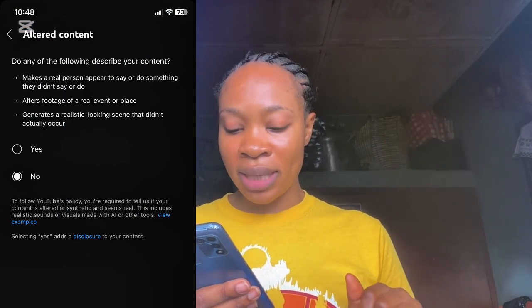And also in that step 5, we also have altered contents. Altered contents, if you read it very well, some of you don't read, but let me read it out for you. Does any of the following describe your content? Inside your content, is there something like AI, and so on? Does it alter something of real events or so on? If you notice that your content is real, just click on no. It is not altered, click on no. That is step 5.